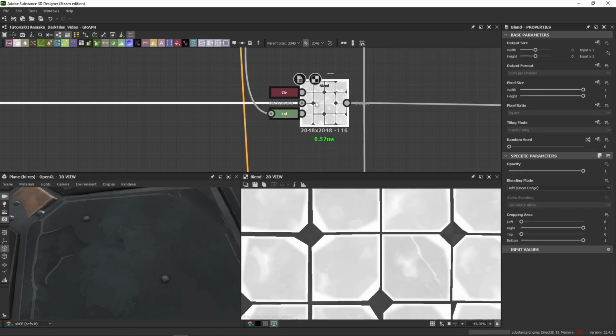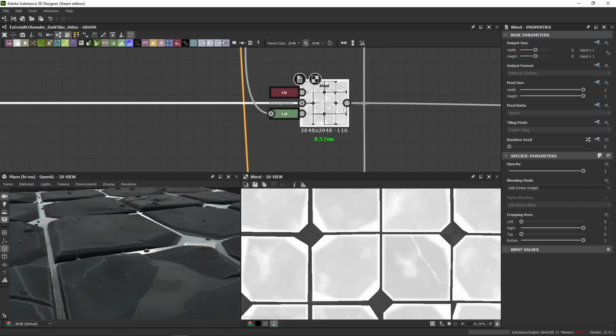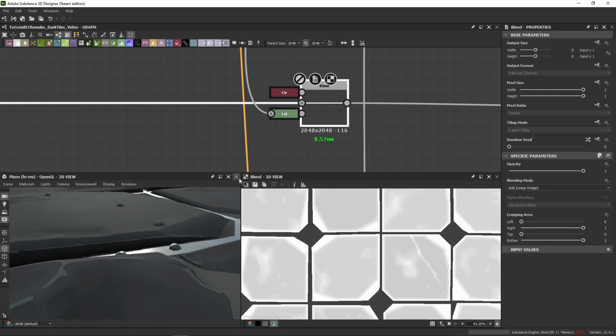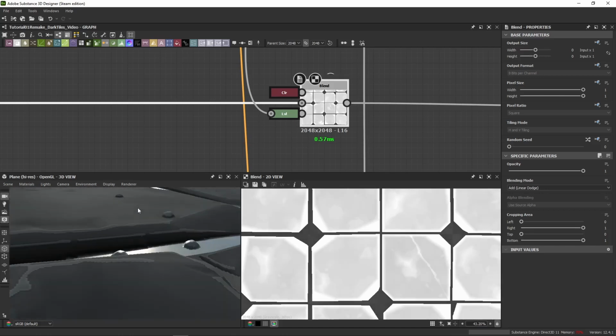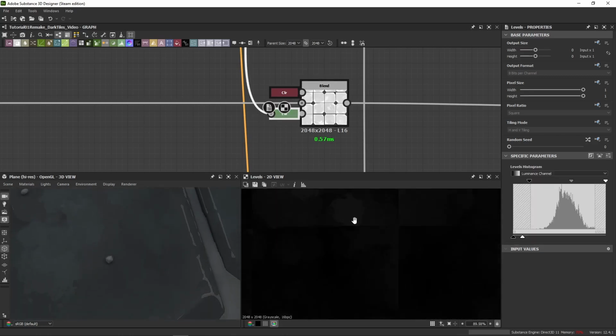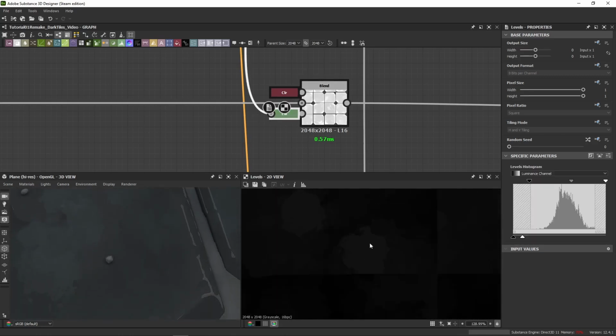So this is before and after. Before, after. Now let's see it on the 3D viewport. Before, you can see that it's kind of flat here. And then when we bring it back, now we have some roughness. And if we look up, it has to do with our little noise thingy.